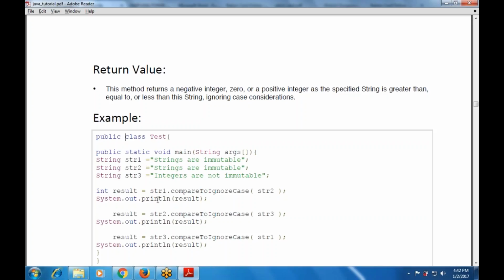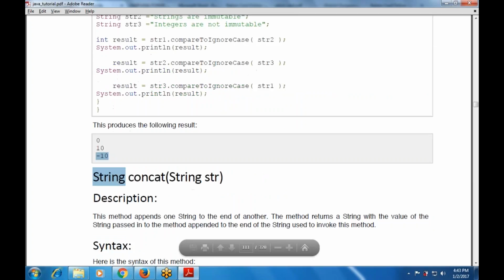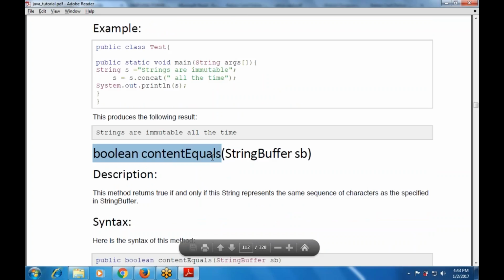Then the output will be stored in the same result variable. First of all, there is a 0, because there is no case difference, so everything is the same ignoring the cases for string 1 and string 2. Then string 2 and string 3, only 10 characters are the same, then minus 10, that means nothing is the same with this one. Then String concat(String str), that means concatenating the string str to the end of this string. Then what are the parameters that are used?